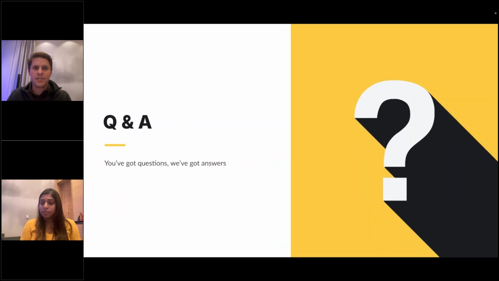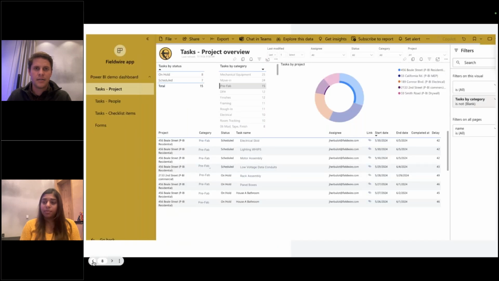Definitely. So let me just go back to this screen here. So here's the Power BI integration. If you have access to our API, this is something that is out of the box with Power BI. We have these templates pre-set up for you. You can see on the left-hand side, these are 4 different templates that we have as default. As soon as you turn on your Power BI connection, you've got people, projects, checklist items, and forms already created for you.